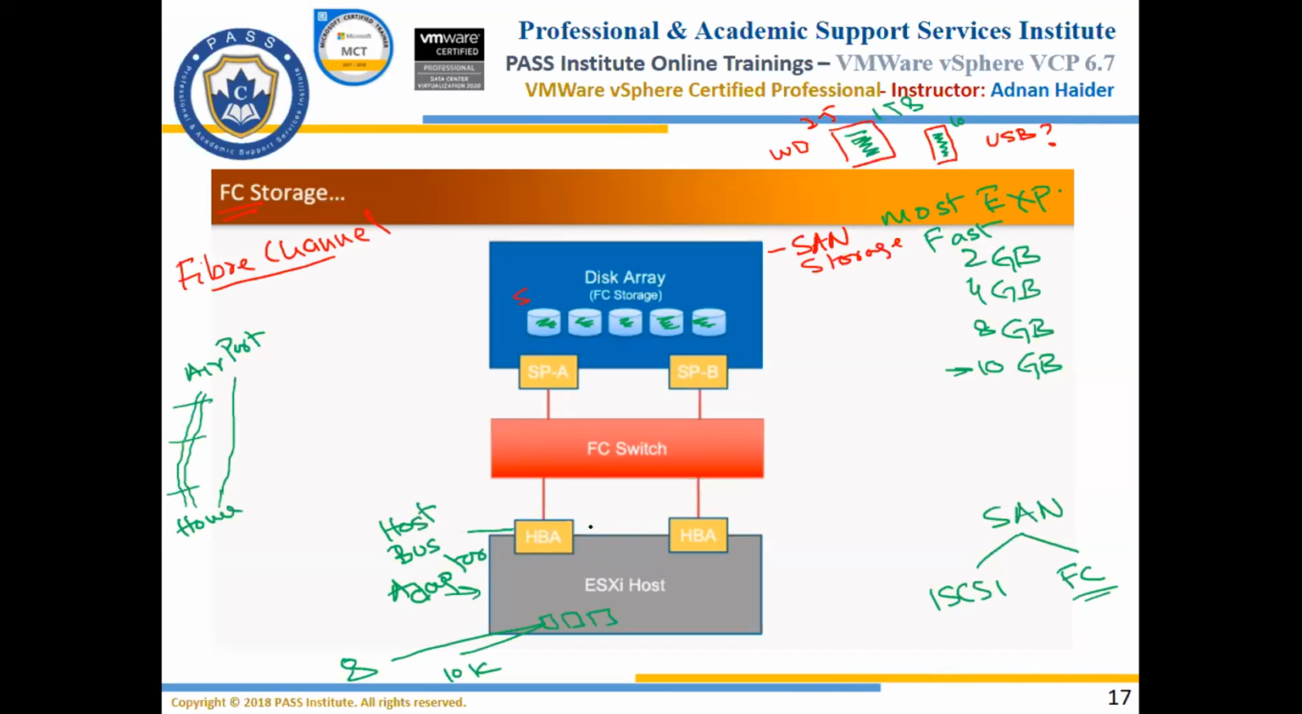So host bus adapter, basically HBA, is the card. More than my writing here, guys, you can remember it from the picture. HBA is a network adapter card that is specially designed only for SAN. This card, HBA, will only work with SAN. It cannot even work with iSCSI. It cannot work with anything else.